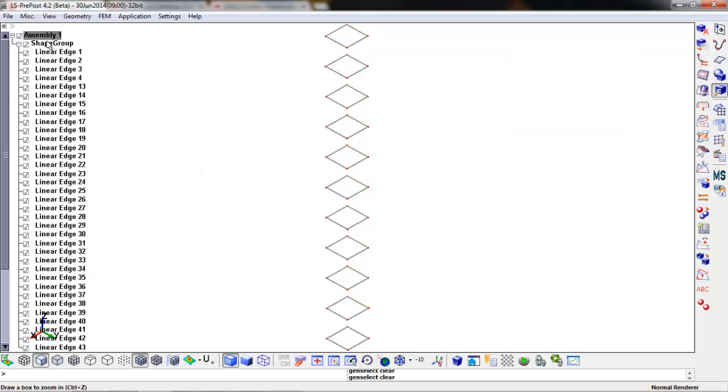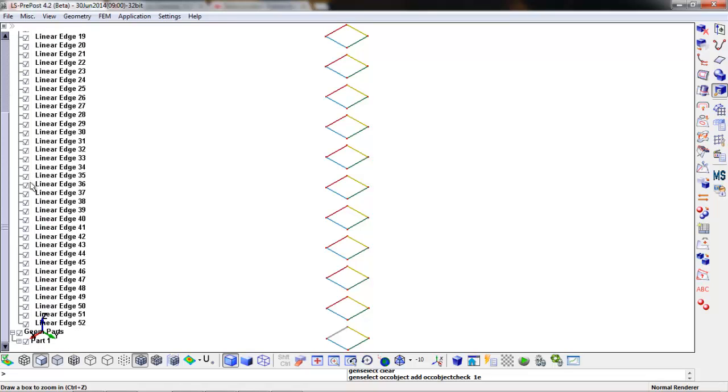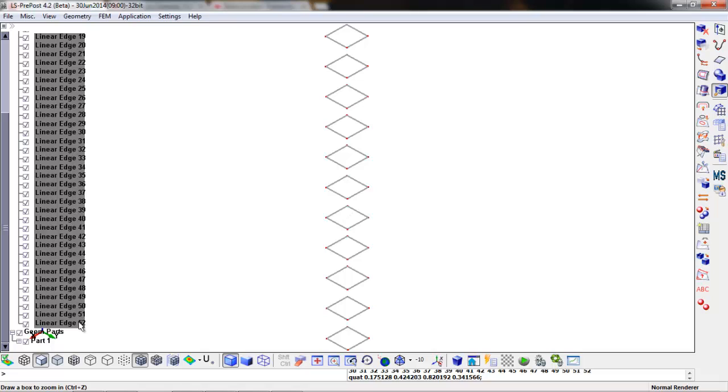In order to mesh the stirrups on the LS-PrePost GUI, at the top left hand side, click on the assembly button and select all the generated lines forming the stirrups. Click on linear edge 1, scroll down to the bottom until linear edge 52, hold down shift and click to select all.